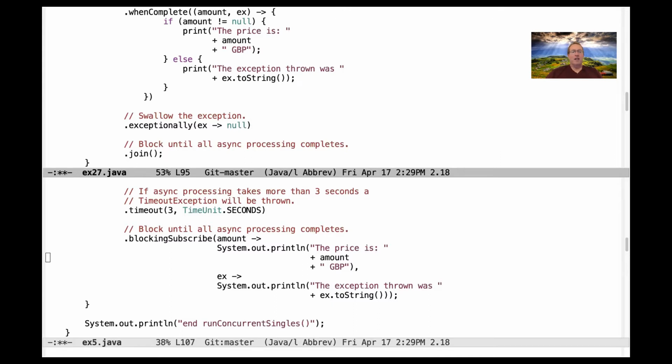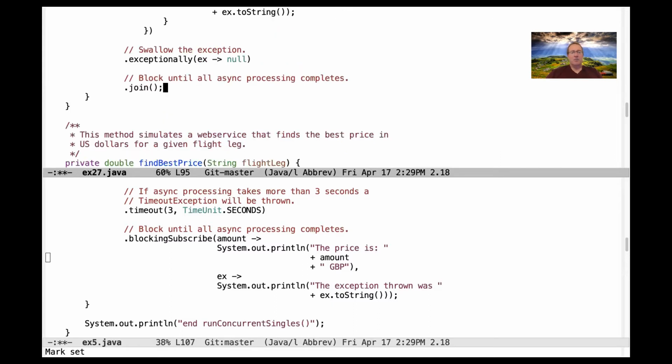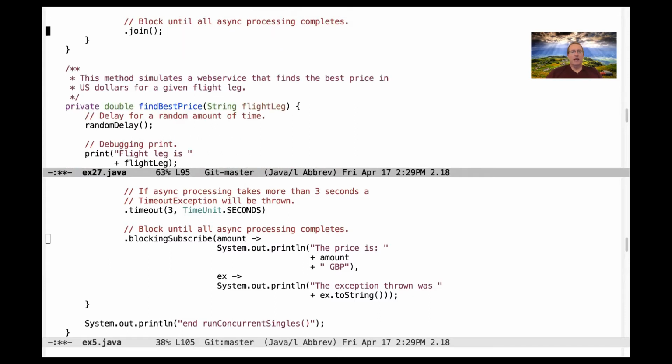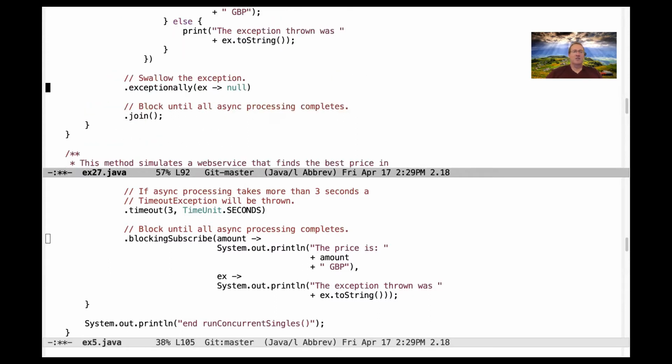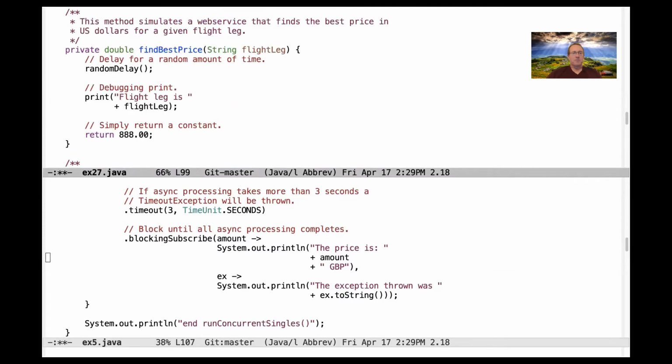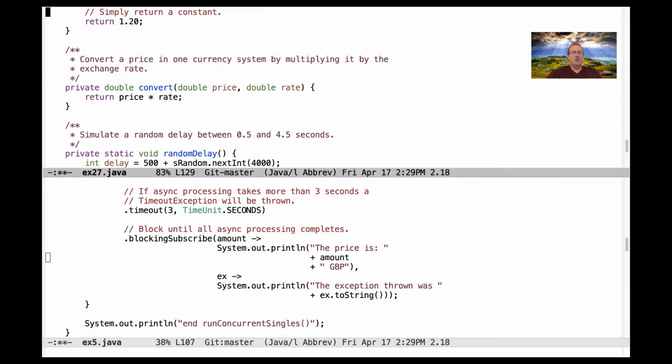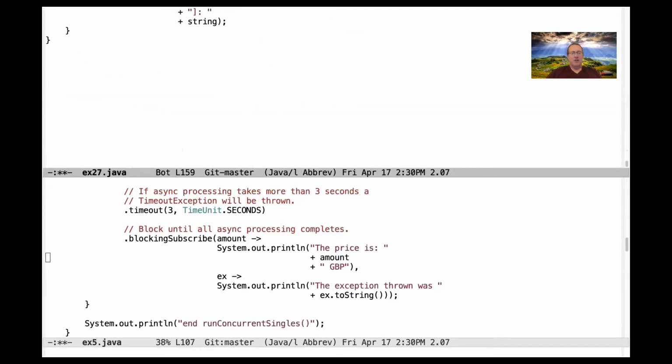And then we block until all the asynchronous processing completes. We can do the same sort of thing here. The blockingSubscribe combines the features of whenComplete and join, and I guess to some extent exceptionally. So you can see that it's a little bit more crisp here than it is with CompletableFutures. Otherwise, everything else is the same. All the little helper methods are identical.